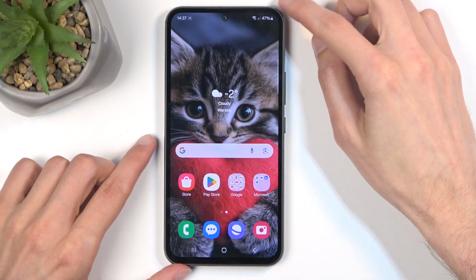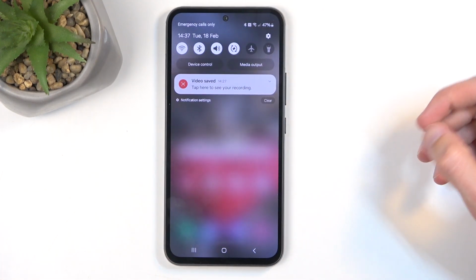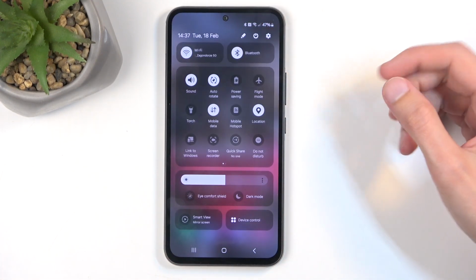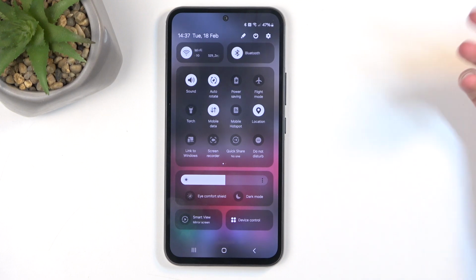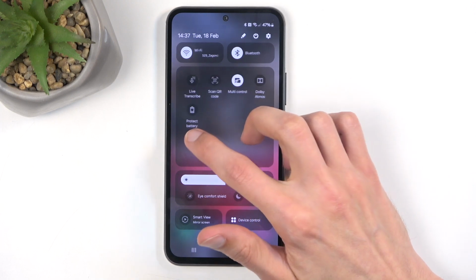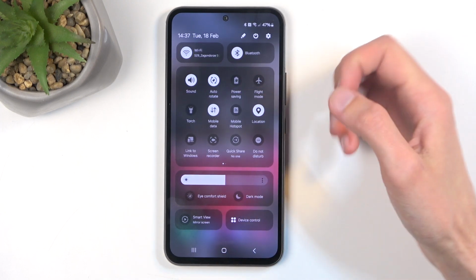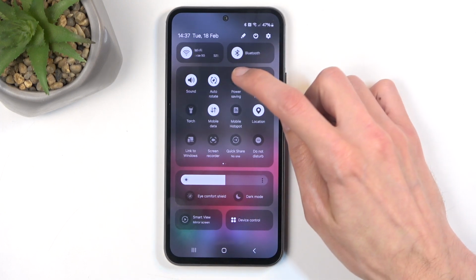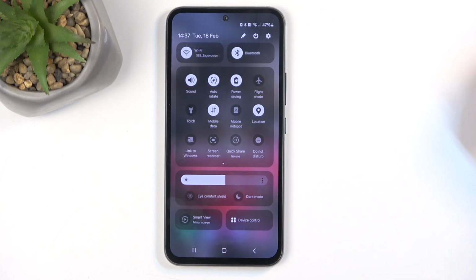So to get started, you will want to swipe down from the top of your screen and then do that once more to extend the list of visible toggles and find the power saving mode. Now there's multiple pages, you can see these dots right here, and for me the power saving mode is on the first page. So anyway, once you see it, you can just simply tap on it and it turns on.